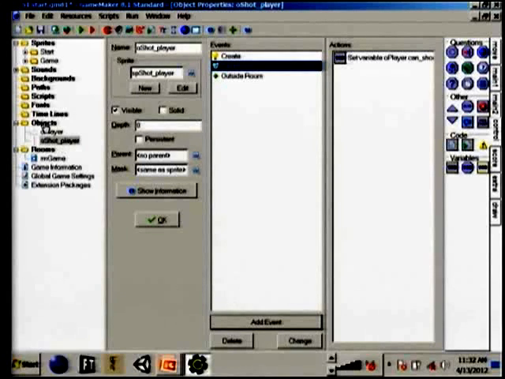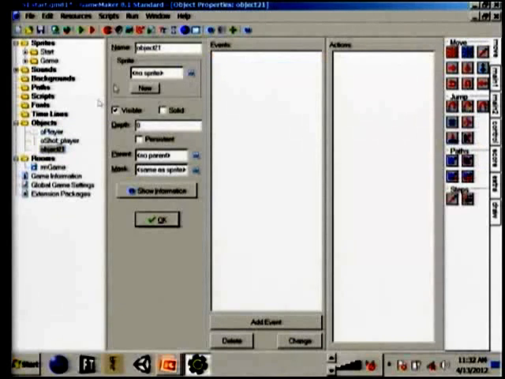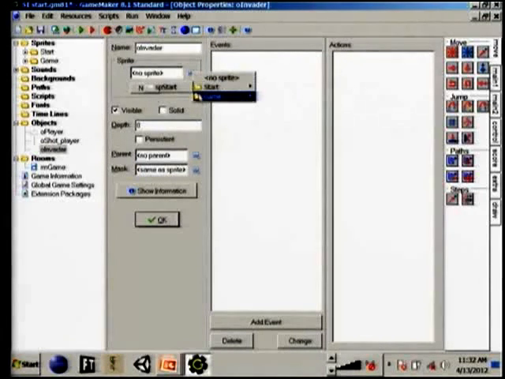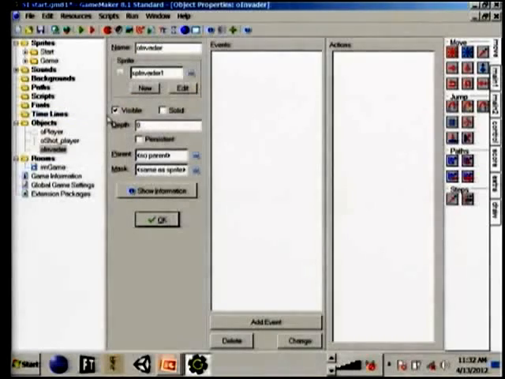So I have these two objects for my player and player shot, and I will create a new object and call this Omega. And we give it a sprite for the first object here.